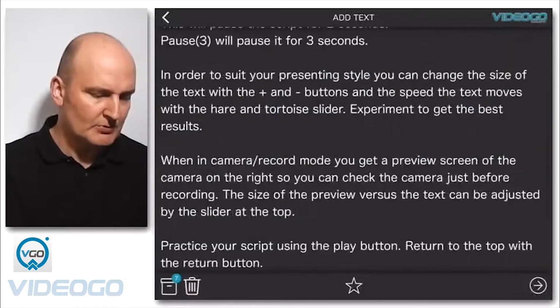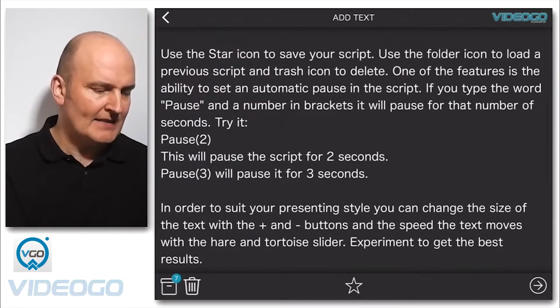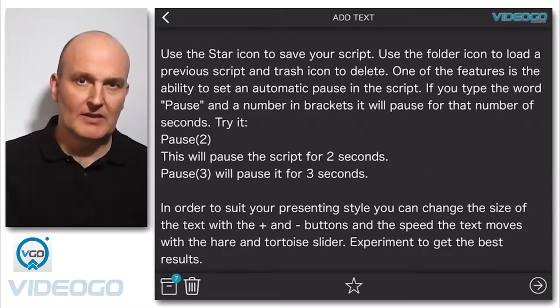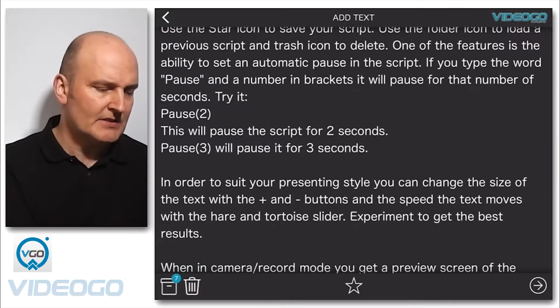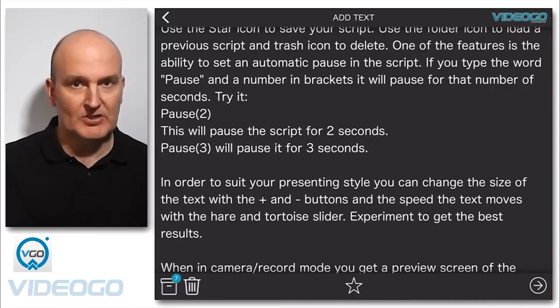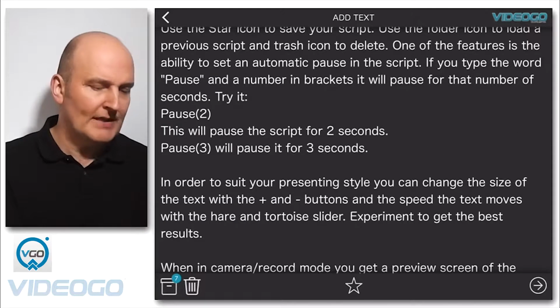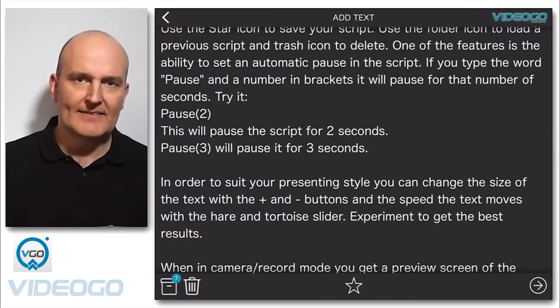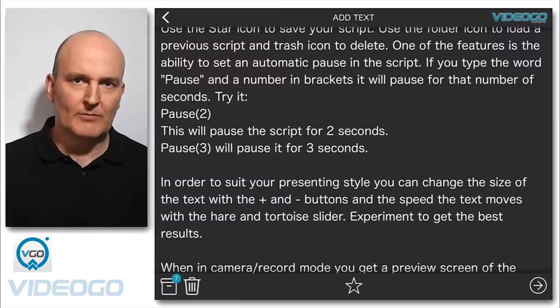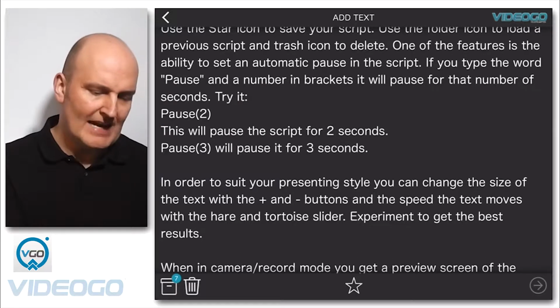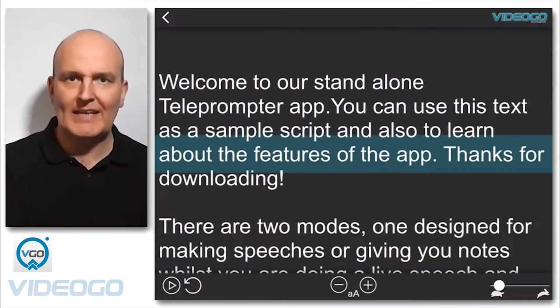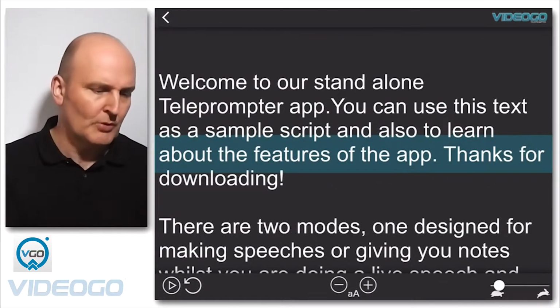So this is the sample script here, and in here there's a note. You can read all of this sample script to give you an idea of how the teleprompter works. One interesting thing in here is to try it. It says try the pause functionality. If you put a capital P and pause and then the brackets and then a number, then the teleprompter will pause as it's scrolling through. It will pause for that number of seconds. This arrow icon, you just click on that when you're ready to then go through to the actual prompting mode.